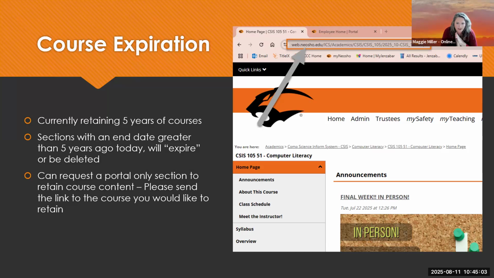If you do have this, like I said, it's easier for you to grab this link instead of telling me CSIS 105 from 2023. Which 2023? So grab this link for me, send us an email to online@neosho.edu, and then we will make an indefinite course for you.